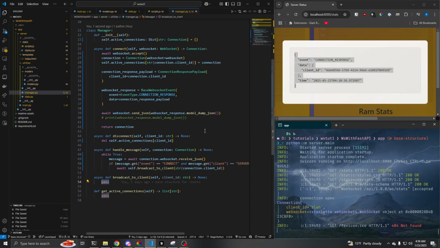So here we'll do connection of type connection is going to be equal to self.active connections. And since we are getting this client ID string, we can actually get that out. So active connections.get, and actually we're passing a string already, I believe. Yeah, so we can just do client ID. And then if not connection, so if the connection doesn't exist for whatever reason, we're going to return and do nothing.